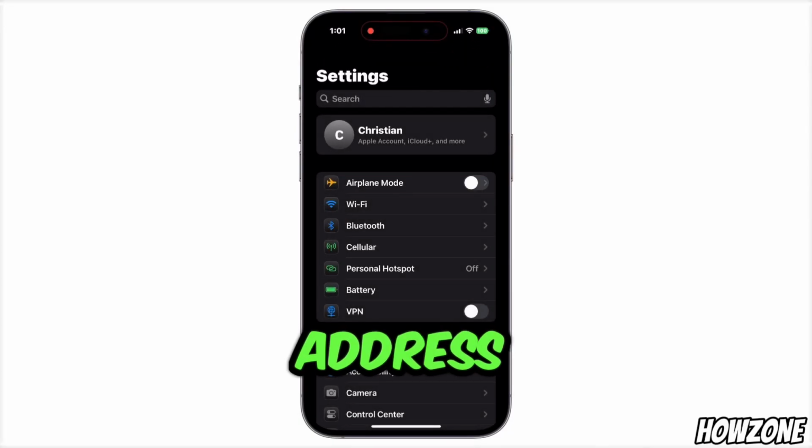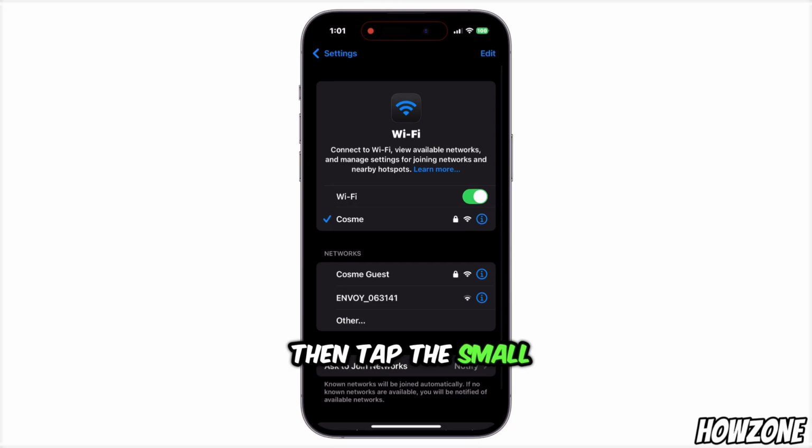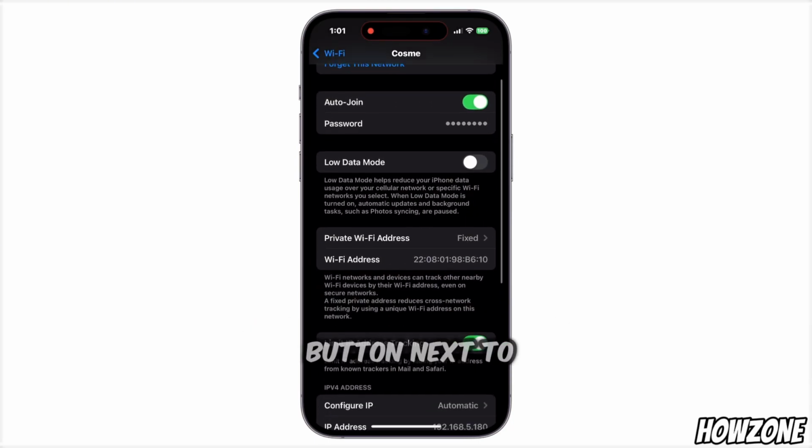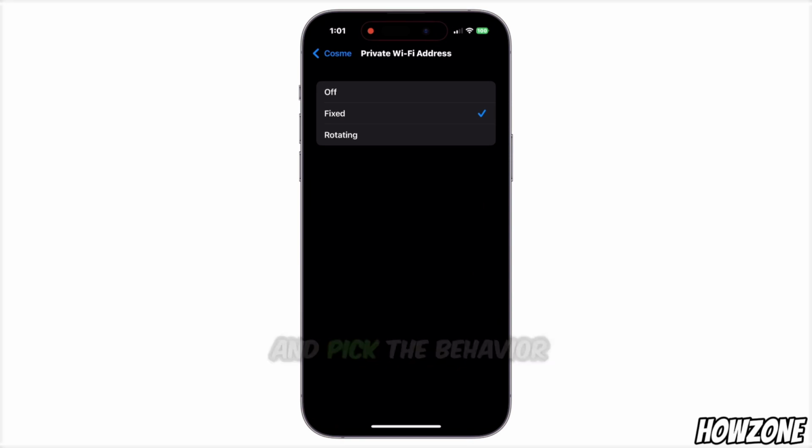To change the MAC address on your iPhone, first open Settings and tap Wi-Fi, then tap the small information "i" button next to the network you're connected to. In that network's details, look for the Private Wi-Fi Address, MAC address type, or privacy setting, and pick the behavior you want. Off to show the device's real hardware MAC.